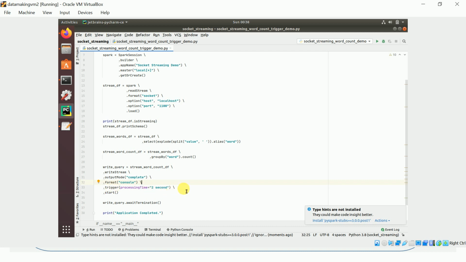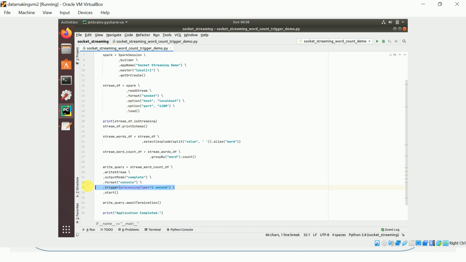If you want to set the trigger interval, you need to set it on your writeStream. So in the writeStream, you set dot trigger of processingTime equal to, say, 1 minute. You put the number and minute, or second, and you can put hour also. But generally we don't do hours. We generally do it in seconds, and minutes only very rarely. Okay, so let's run this program. It is the same as the previous program, only this line of code is different.